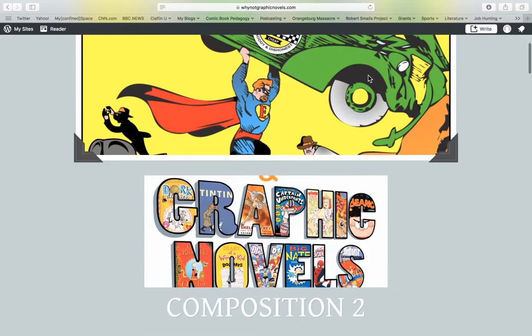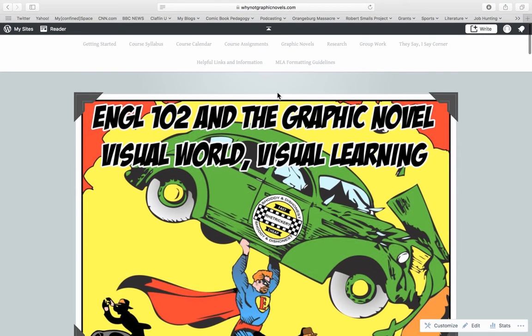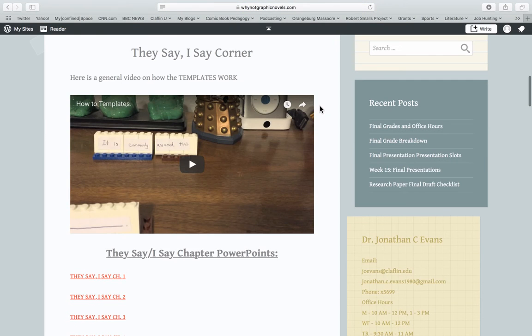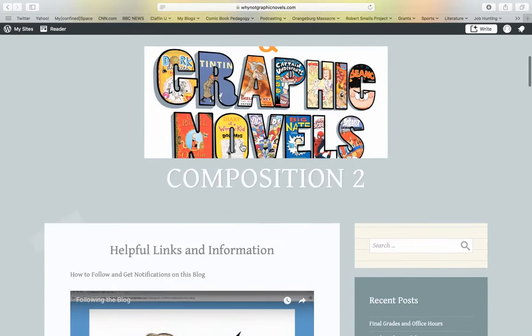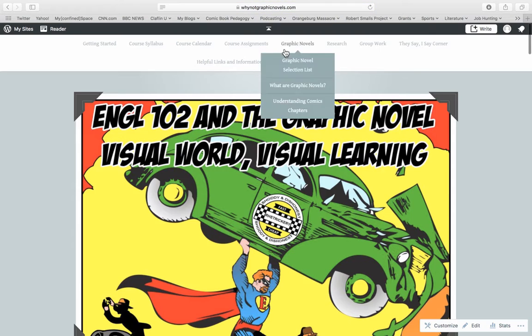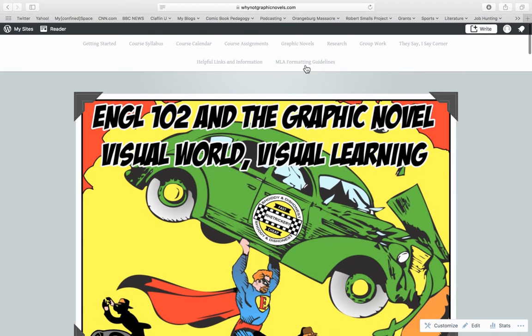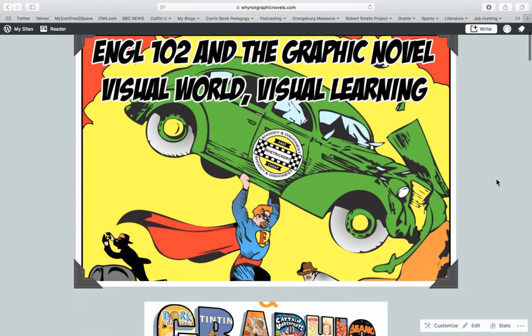Our group work, which we'll be doing, we'll discuss in class. I've got that located here. They Say, I Say, going over some of the chapters we'll talk about as well. I've got all of them here, but we'll talk more about them. We'll be specifically focusing on chapters 8 forward. I've got a section here for helpful links, which actually includes an older version of following the blog, and MLA formatting, which will have some stuff that we'll be talking about as we go through.